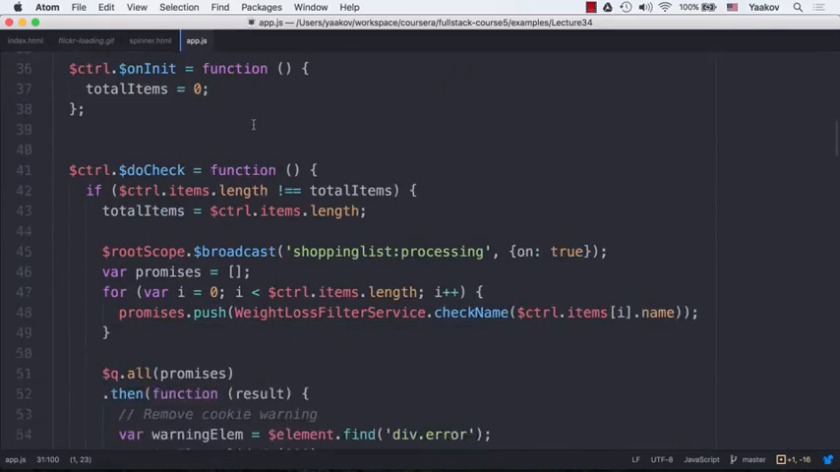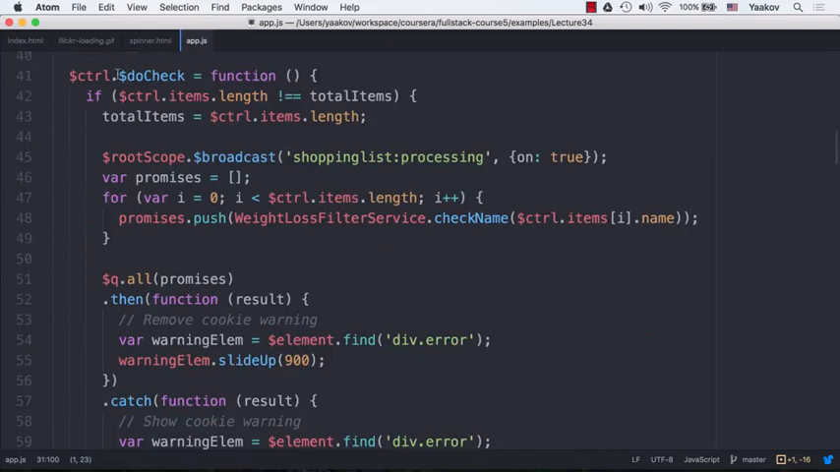And we're going to invoke that service inside the $doCheck. Again, $doCheck gets invoked every time through the digest loop, and therefore we could check whether or not our number of items in our items array changed, and if it did, it means it's time for us to check whether or not there are cookies inside of our shopping list. Before, however, we make that asynchronous call to our weight loss filter service, we're going to broadcast an event.